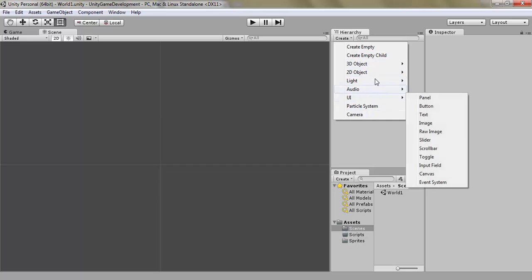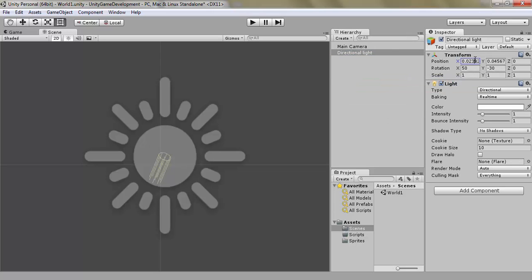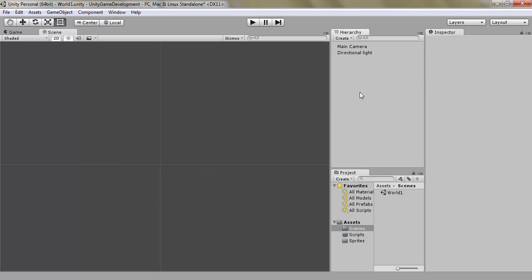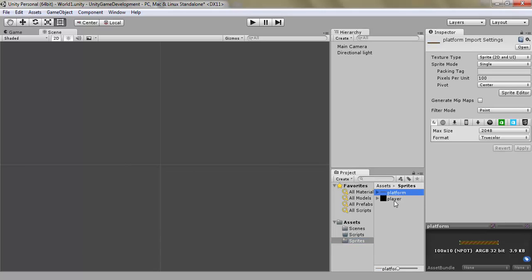Now, we need a couple of things. First of all, we need a light. Just gonna put this out of the way. There we go. And then we are going to need some art. I already made some folders here. We can see I have the scenes folder where I have this world, this scene saved, a scripts folder that's empty, and I have two pieces of art right now. I have a platform and a player.